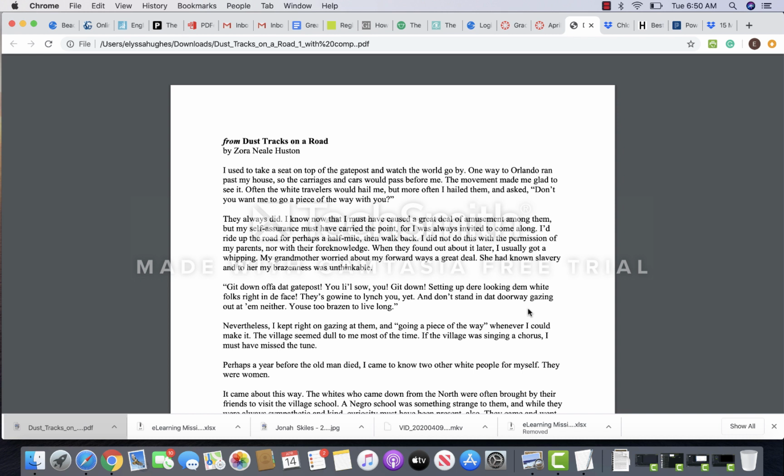I did not do this with the permission of my parents, nor with their foreknowledge. When they found out about it later, I usually got a whipping. My grandmother worried about my forward ways a great deal. She had known slavery, and to her my brazenness was unthinkable. "Get down off of that gatepost, you little sow, you. Get down. Settin' up there looking dem white folks right in the face. They's going to lynch you yet, and don't stand in that doorway gazing out at dem either. You's too brazen to live long." Nevertheless, I kept right on gazing at them and going a piece of the way whenever I could make it.